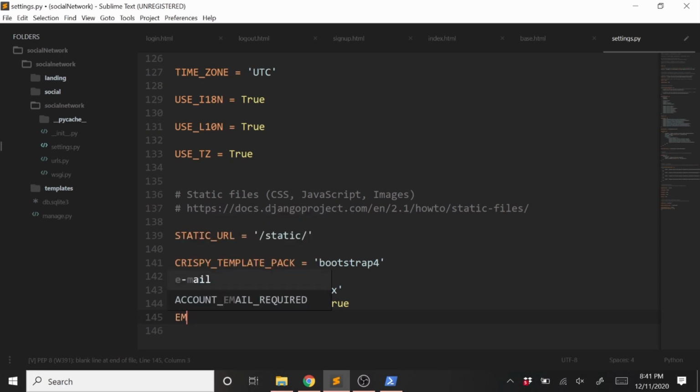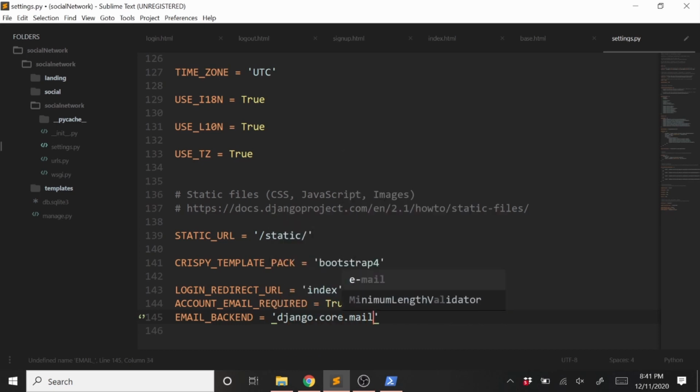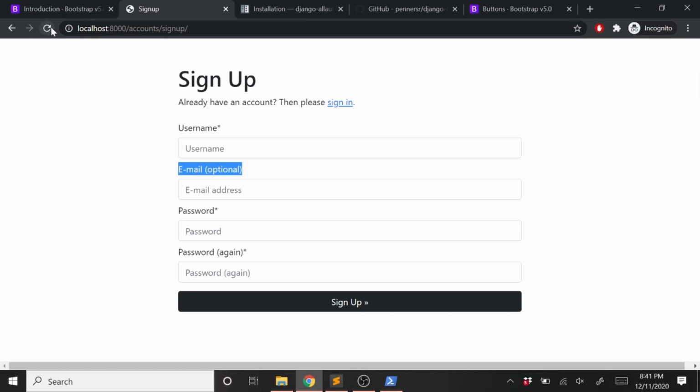So we can type EMAIL_BACKEND equals, and a string that will be django.core.mail.backends.console.EmailBackend. Go ahead and save that. And that should be it. Let's go ahead and try to register a user and see what happens. So reload this page here.